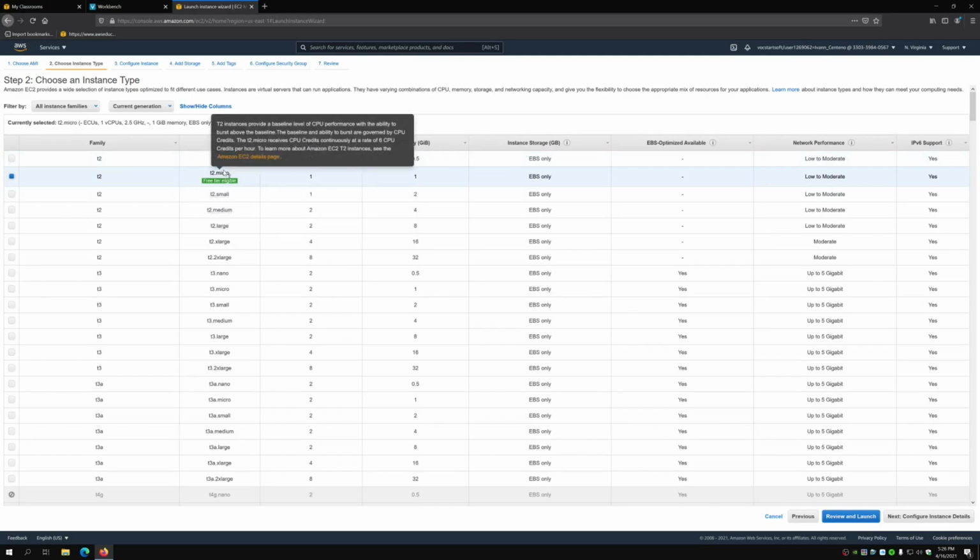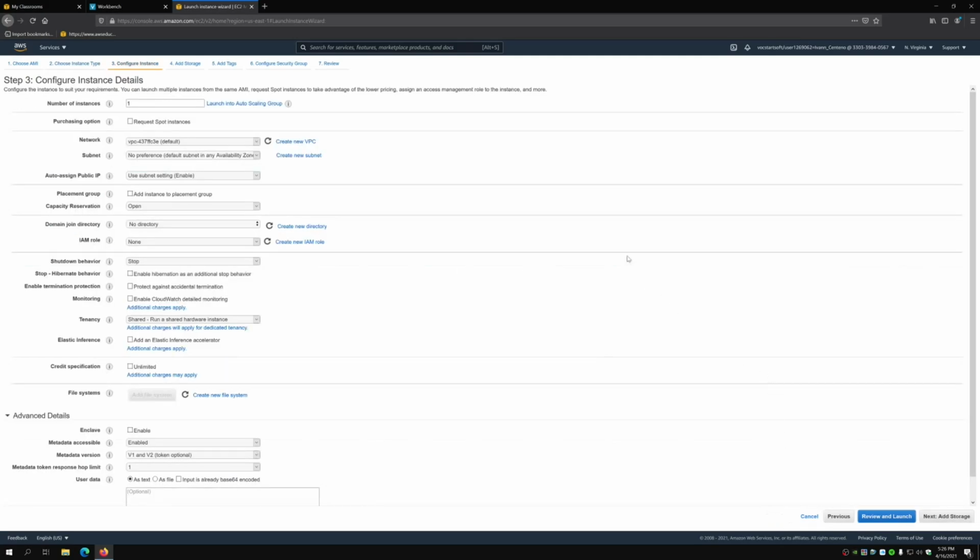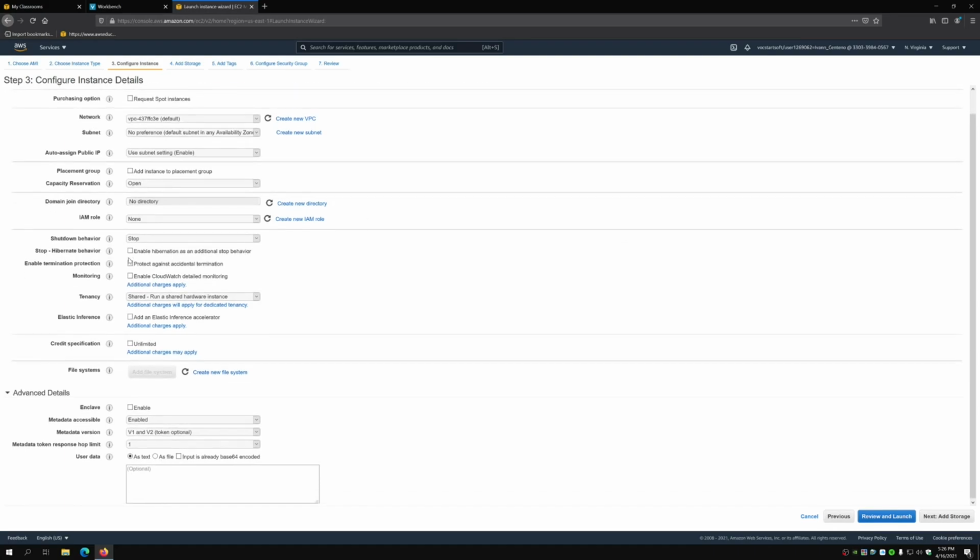So if you make a second instance and run it at the same time as this, you're going to use up to 750 hours twice as fast, and so you might not have the free tier available for the entire month. Something to keep in mind, right? So we're going to choose the T2 micro and then click next. And then here we're going to configure the instance settings, but we're going to leave everything as default and go straight to the bottom where we see user data.